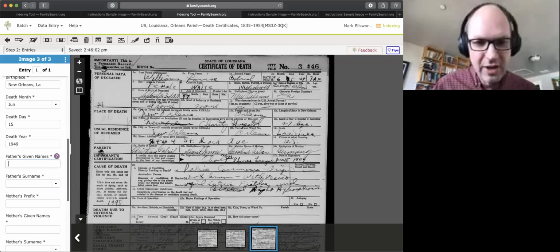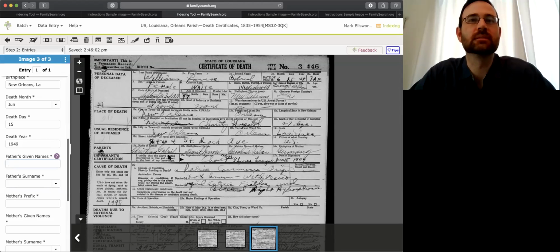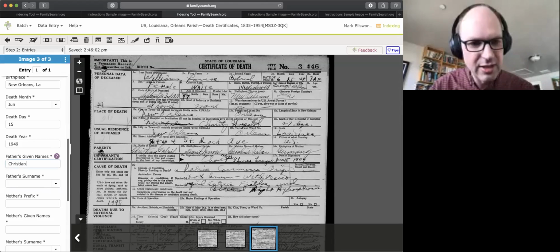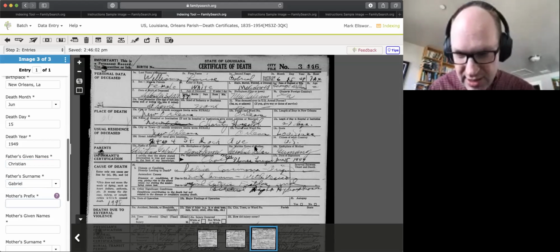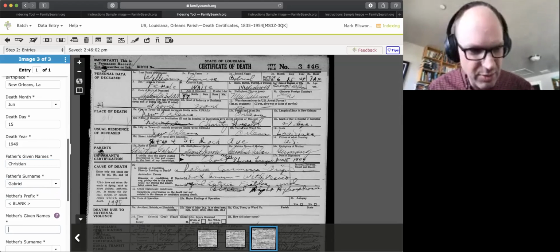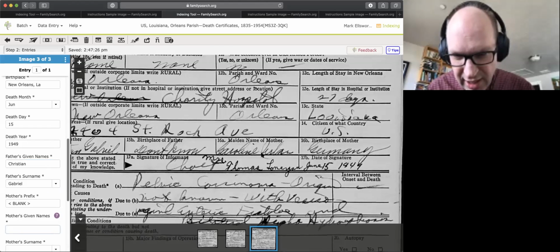We determined that already. Father's given name. It looks like it's Christian Gabriel, right? So the given name is Christian. The surname is Gabriel. And then the mother's prefix. So what I see here is we have birthplace of the father, we don't know. Maiden name of the mother is here, and I don't see a prefix, so I'm going to mark that blank. And here I believe we're looking at a Caroline.